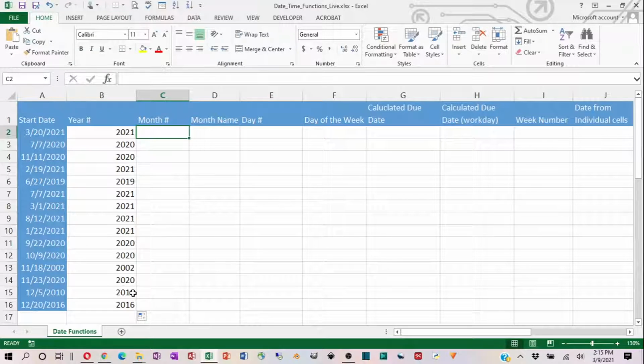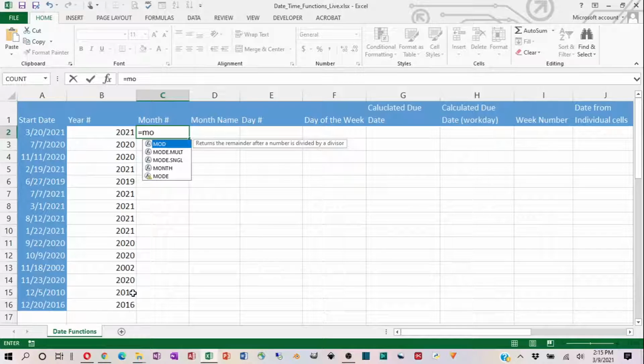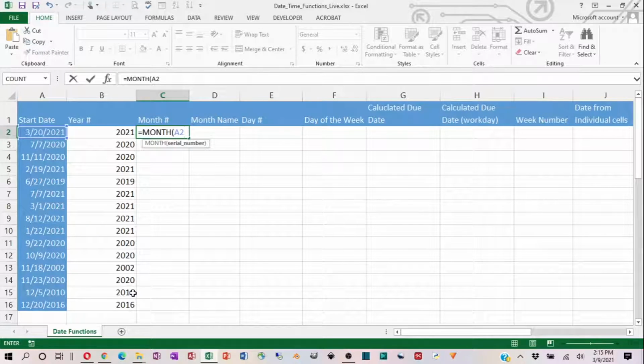Excel has the same type of feature for the month. If I just want to pull the month out of any given date, I type my equal sign and then MON, and there's my month function. I press the tab key to jump into the arguments area. Where is Excel going to find the serial number for this? Again, it's in A2. Close my parenthesis, click the enter button on the formula bar so that my active cell doesn't move. And there you can see that it pulls the third month out of this date.